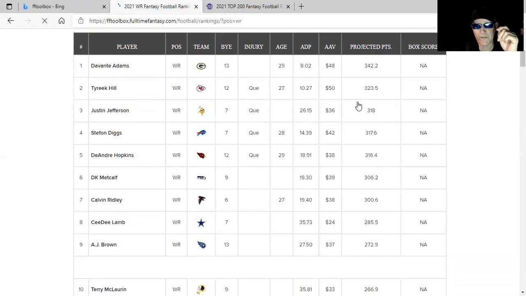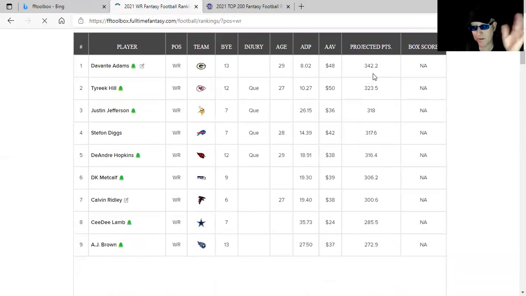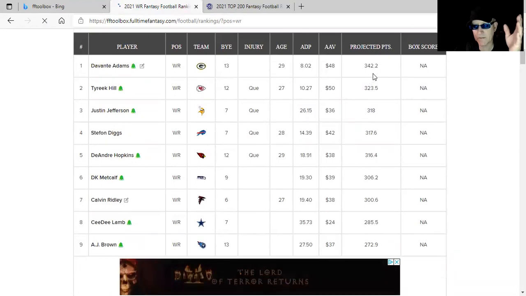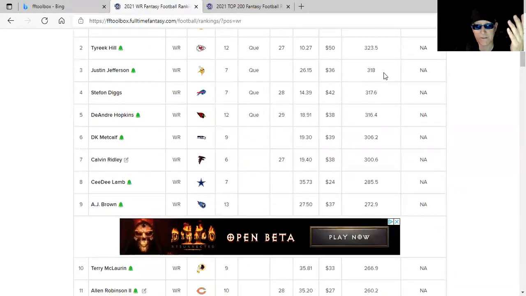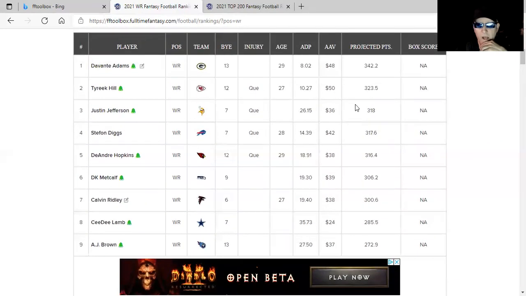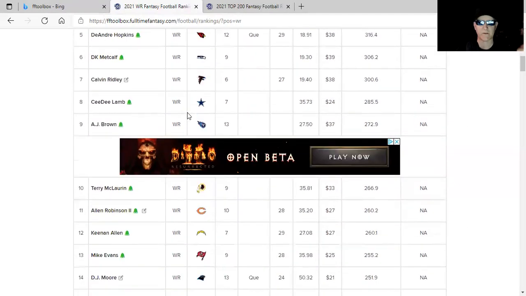If I picked a wide receiver, I could get Devontae Adams, amazing wide receiver. He's going to be that much better than Tyreek Hill. I don't know, Tyreek Hill is pretty amazing. Justin Jefferson, amazing. Stefon Diggs, amazing. You can see there's a lot of talent here. I would be happy with any of these guys. I don't need one of these guys over another. Any of these guys are going to do.